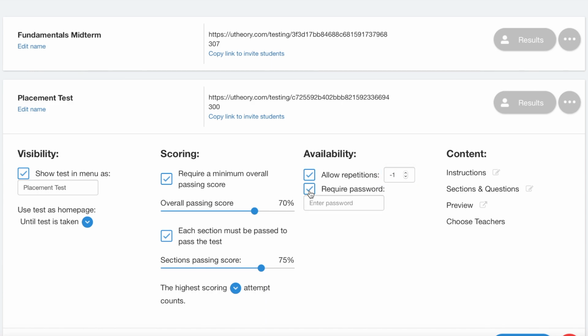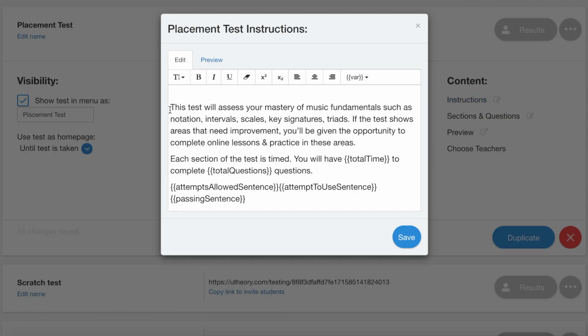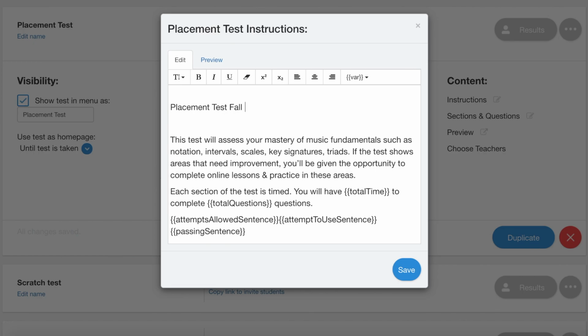If you require students to take placement tests in a proctored environment, such as in a testing center, then you can require a password. Students will not be able to take the test unless they or a test center staff person enters the correct password for the test. You can use the existing test instructions or edit if necessary.